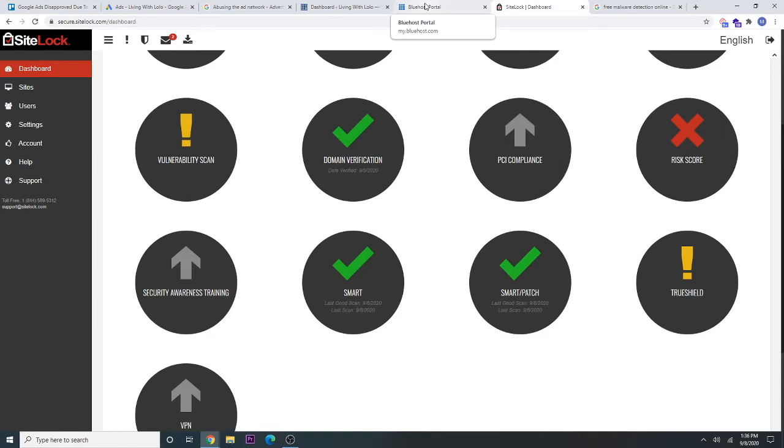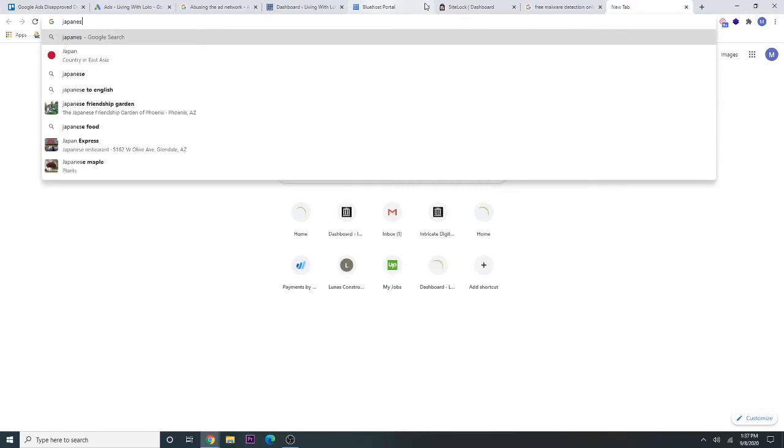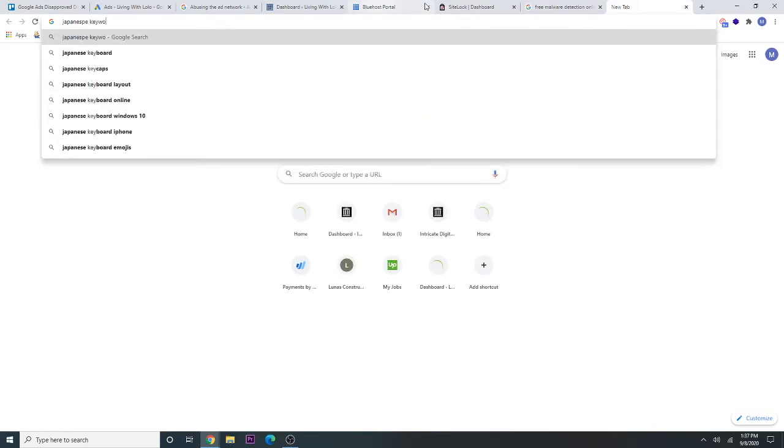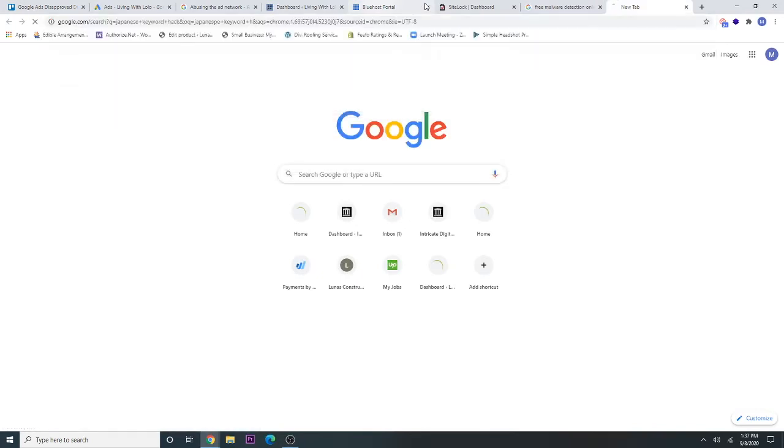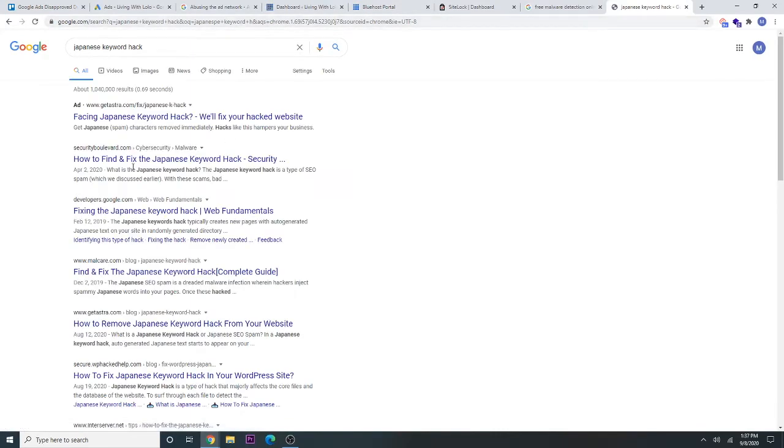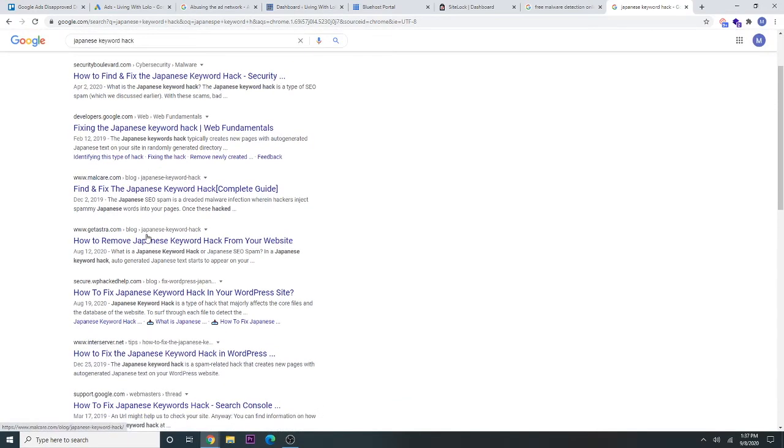And for the most part, there's a ton of different malware issues out there in today's day and age. It is kind of annoying, but for one, there's the Japanese keyword hack. I completely spelled that wrong, but the Japanese keyword hack is a very popular type that I see out there. Basically what it does is it turns all your code into Japanese lettering and ultimately changes your Google SERPs to that as well, so your meta and title descriptions.